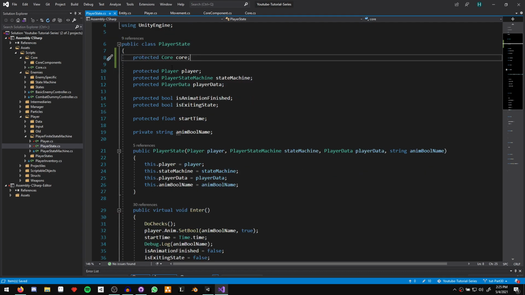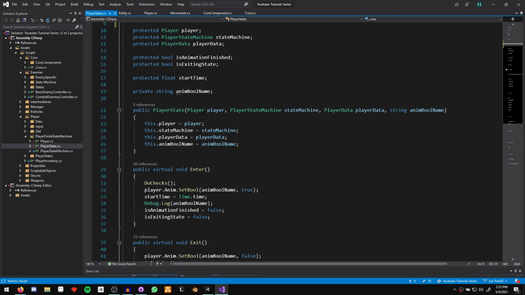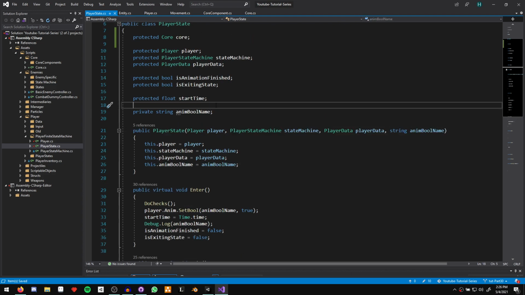Okay, so how do we set this reference? Well, we want the same core that our player has. Basically, we want the core that our entity is using. So we want the entity to set up the reference to the core in the constructor. Now, currently we have this constructor that takes in the player script, the state machine, data, animation, boolean name, things like that. So somebody pointed out that I really don't need all of these state machine and player data inputs into the constructor, because we have a reference to the player. So over here, we can just say state machine equals player.stateMachine and player data equals player.player data. For now, we'll just make use of that system instead, so we don't have to go through and change the constructor on all of our states.